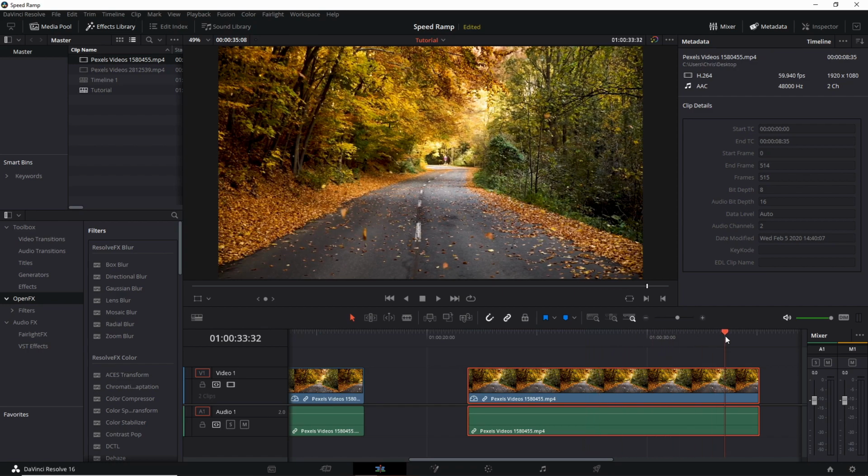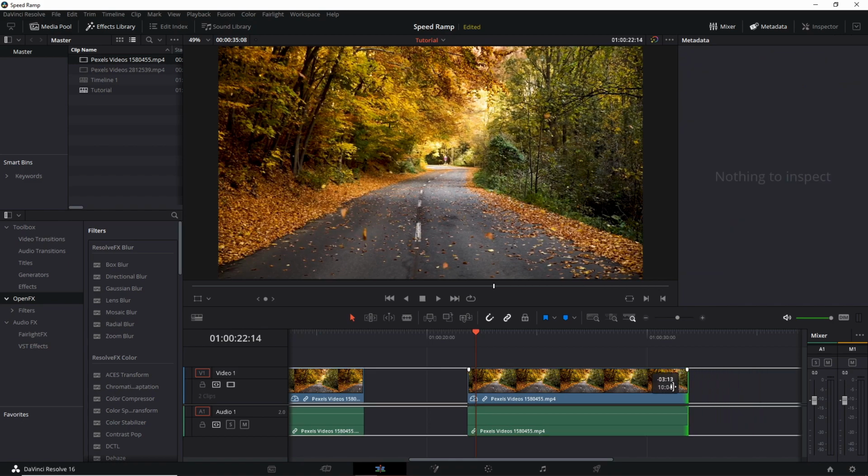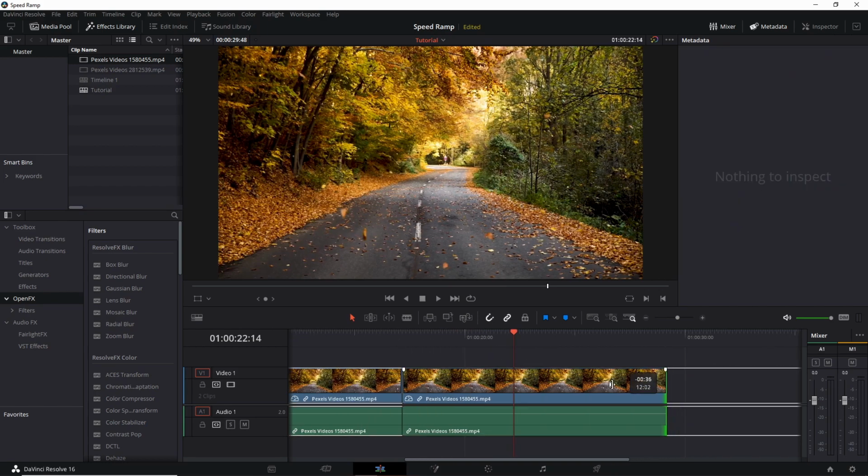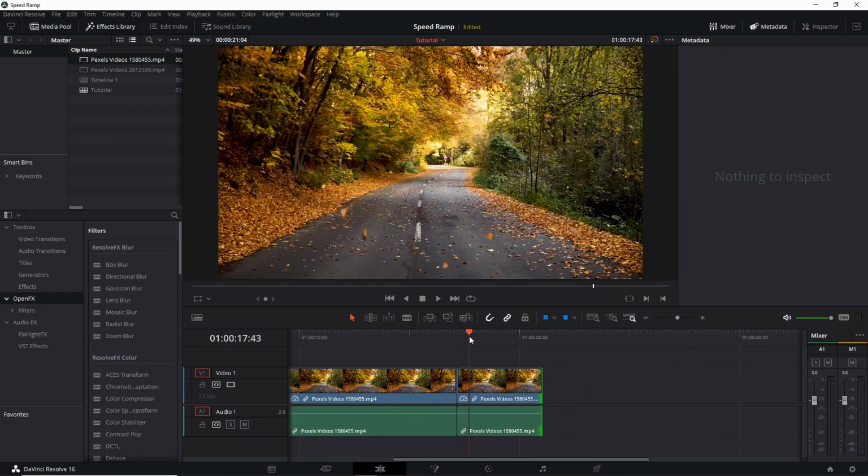Okay, and so now that all of these frames are just frozen on that first frame, we can adjust the length of the clip as we need by dragging in or out on the right side. So from there, just basically snap it into place where you need it, and you should be good to go.